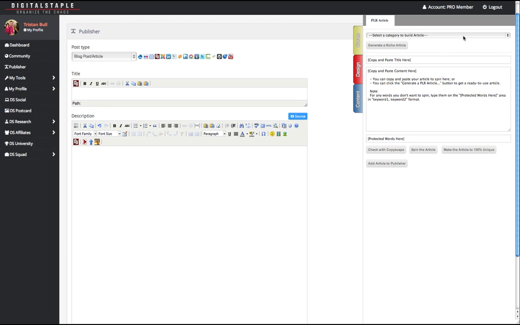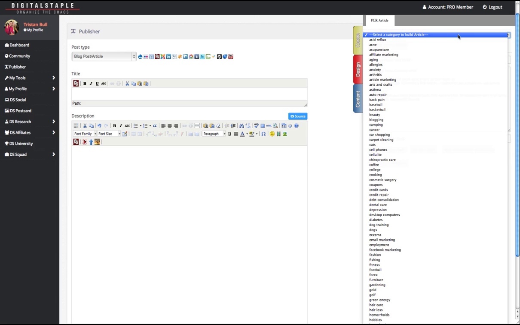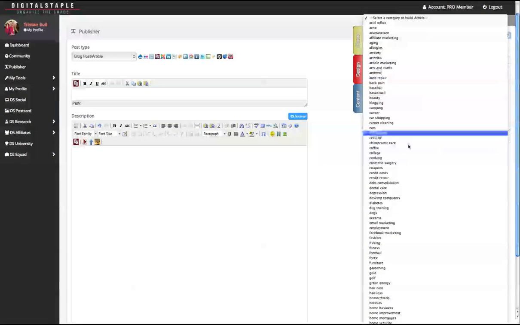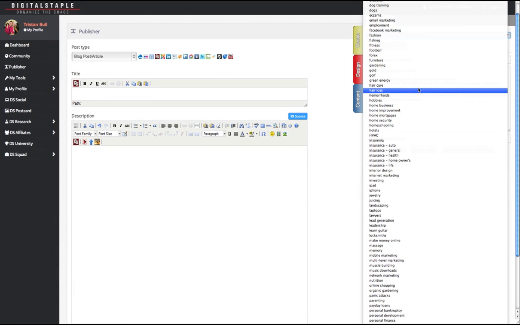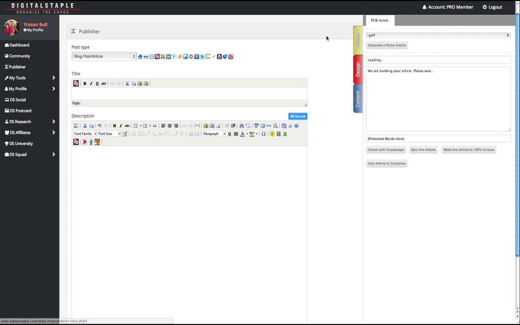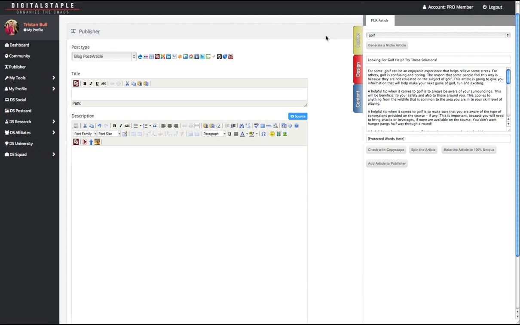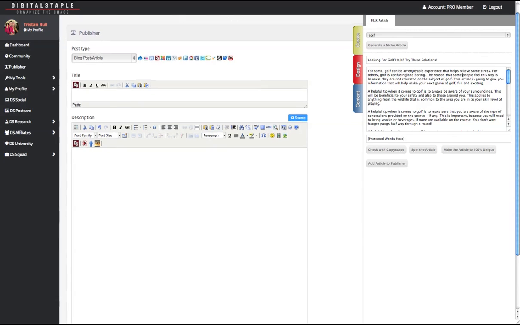So you're getting real readable content that makes sense, that works really well. So all you do is you simply select what type of article that you want, and we have a huge database here of different topics and niches that you can grab articles from. So let's just say golf. So then we hit generate niche article, and look how quickly that pulled up an article. Now this is a unique article that is perfectly readable, okay?